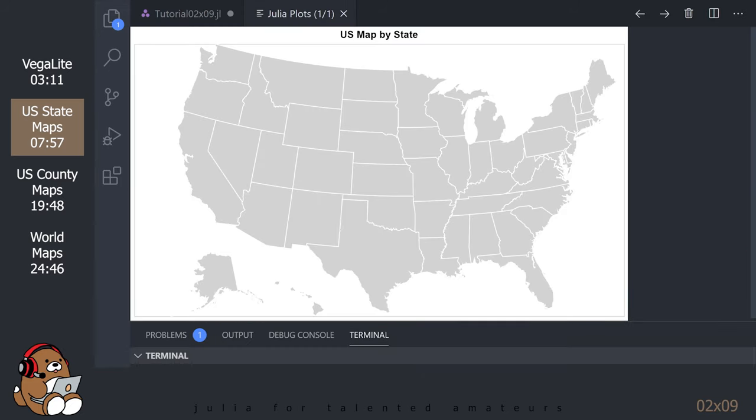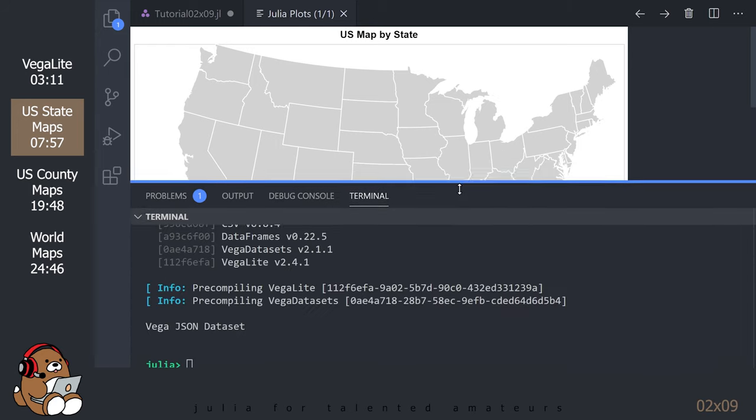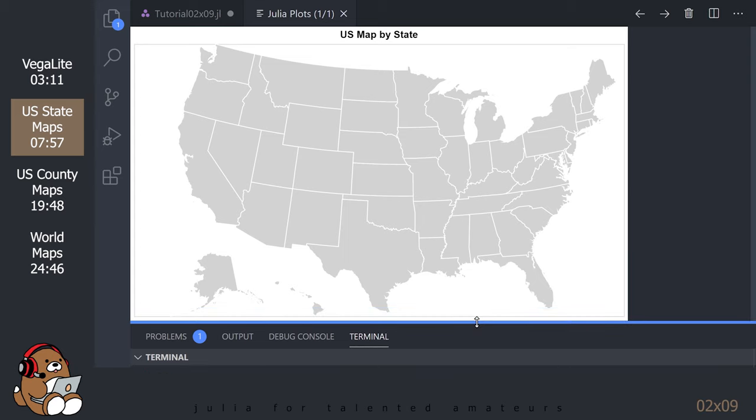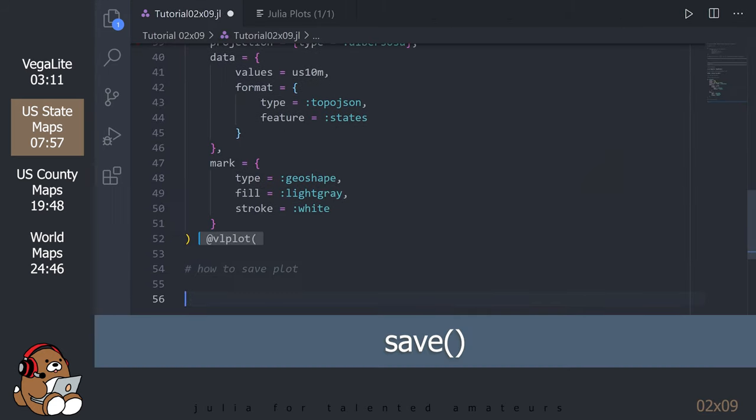Nice, right? It shows all 50 states, although I'm guessing Alaska and Hawaii are not to scale. One thing to note, the Vega-Lite plots do not auto-fit inside the plotting panel in VS Code. You can adjust the width and the height settings to suit your needs. Now that we know how to create a plot, let's see how to save it to disk.